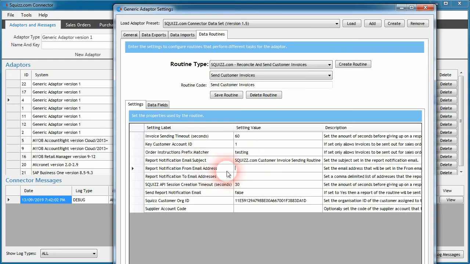Now, optionally, when this routine runs and sends back these invoices, we can choose for it to send an email notification saying how this routine ran, which invoices it automatically sent back, which ones failed to send back for which orders, and that report becomes very useful to know what may be holding up an invoice getting sent from the supplier system. So if we change that to true, then when this routine runs, it will send back an email notification. And then we'll need to specify who we want that email notification to go to, who would be the from email address. And you can also use a comma delimited list of addresses if you want this report to go back to multiple people.